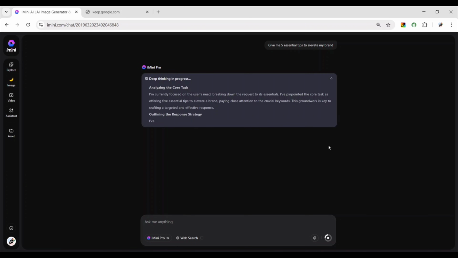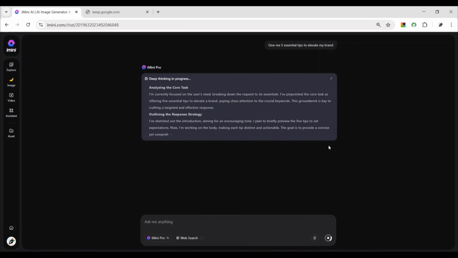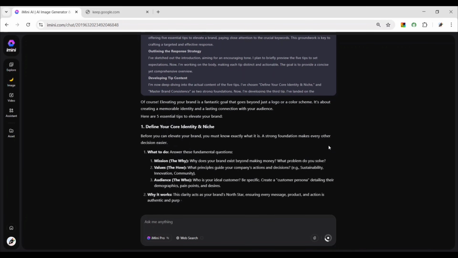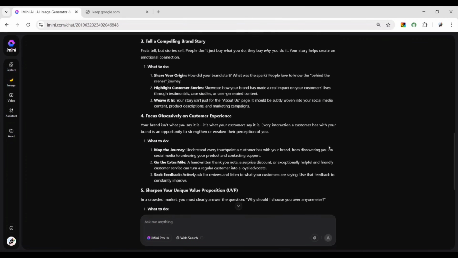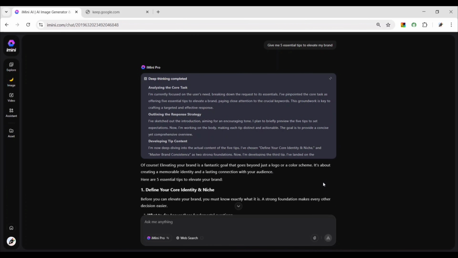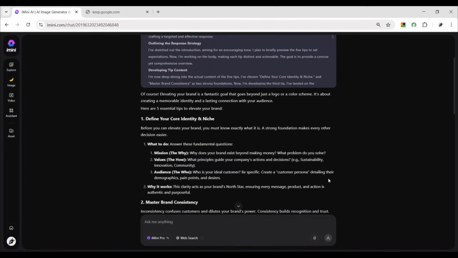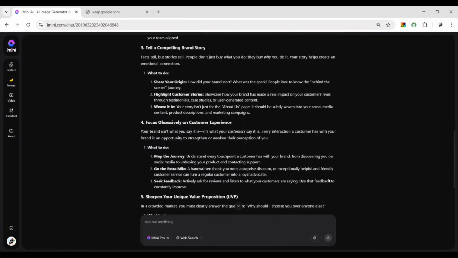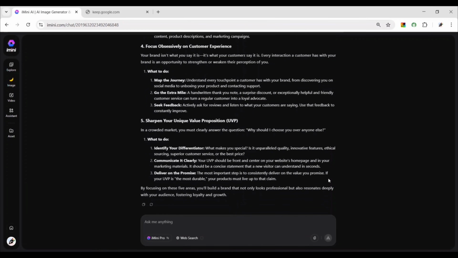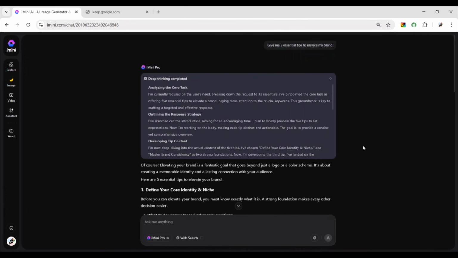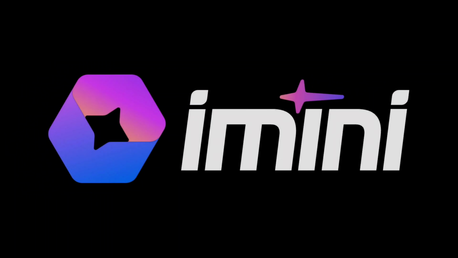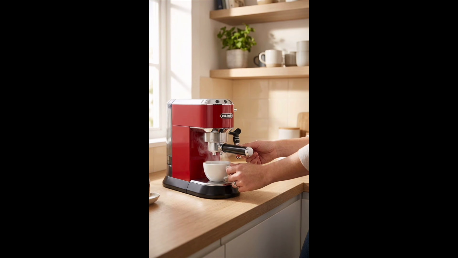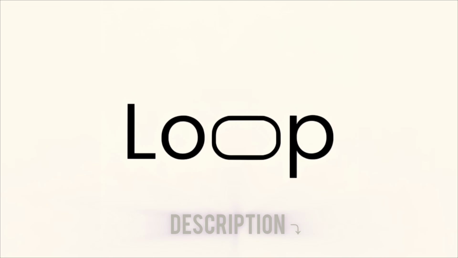Now, the iMini Pro model uses a deep thinking process to give us the best solution. Here's the result. In this way, you can use iMini with their huge collection of all popular AI models and create all your designs in minutes. To explore more, use the link given in the description.